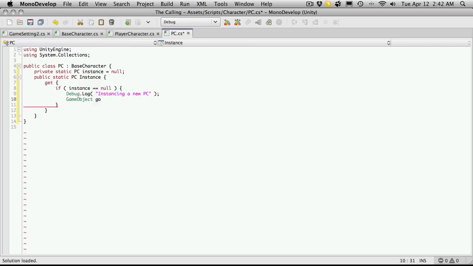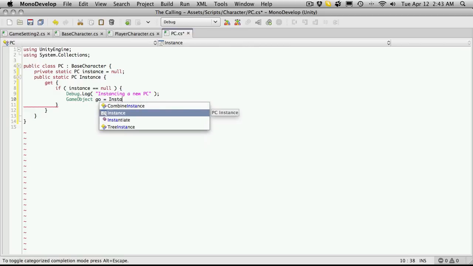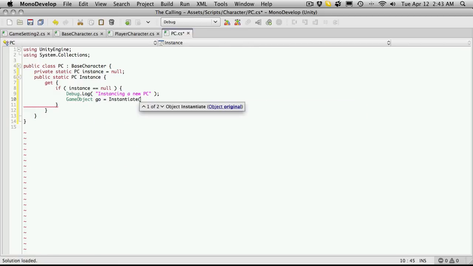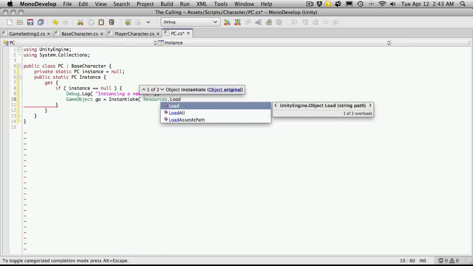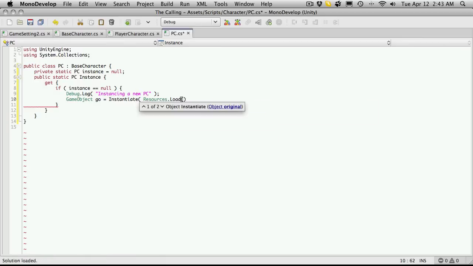Although we have gone over how to save the character mesh, I'm not going to try to load the character mesh just yet. I just want to make sure it's working. Then I can play around with getting it to load what I want. So I'm going to instantiate. And of course, what I'm going to want to instantiate is a Resources.Load. And I'll fill that out in a minute.